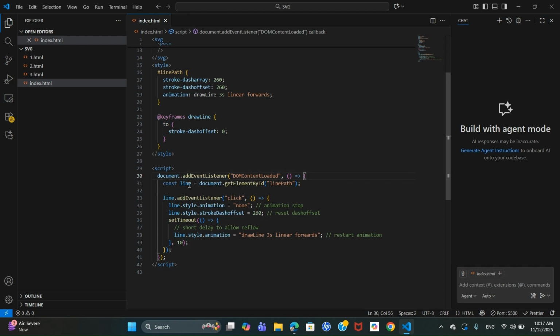Next, we select our line element using its ID. const line equals document.getElementById, line-path. Now comes the interactive part. We add a click event listener to the line. line.addEventListener, click, equals. Inside this function, we do three things.